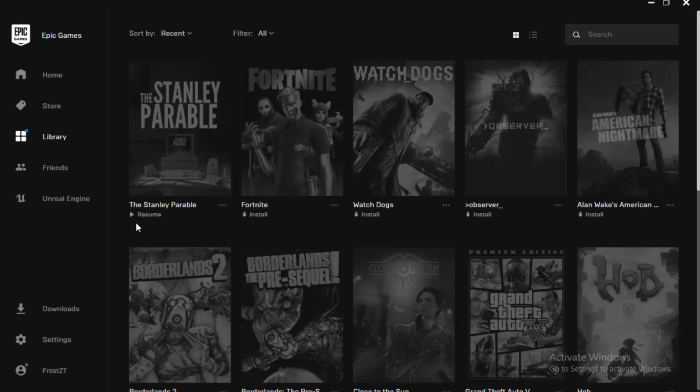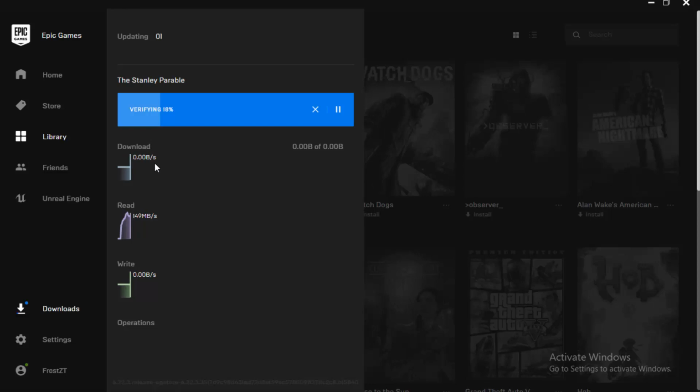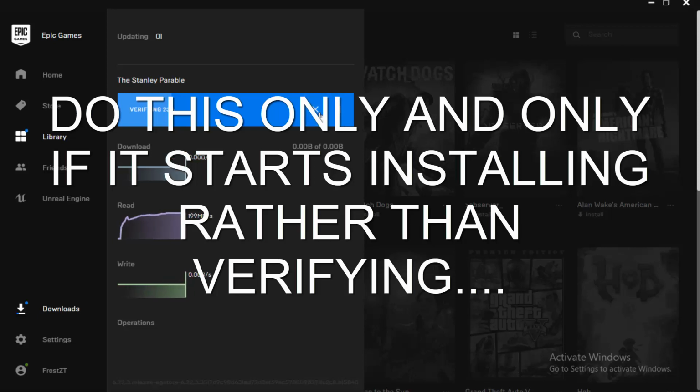Now, there are two things that could happen for any game out there. It could say just continue to install, or it could say resume, but do not panic. We don't need to worry about it. Simply click on resume, go to downloads, and it's going to say verifying. If it doesn't say verifying and starts installing again, click on cancel, just like that.